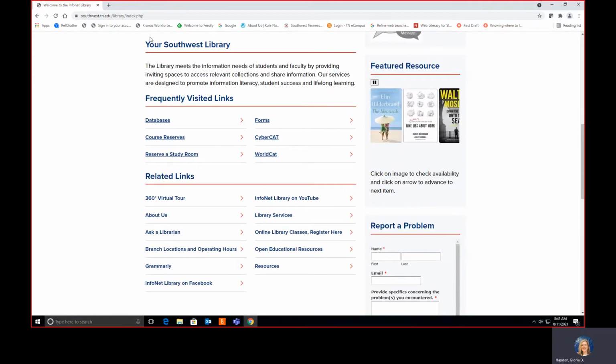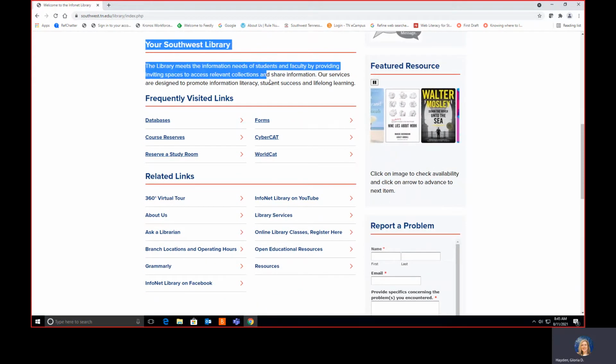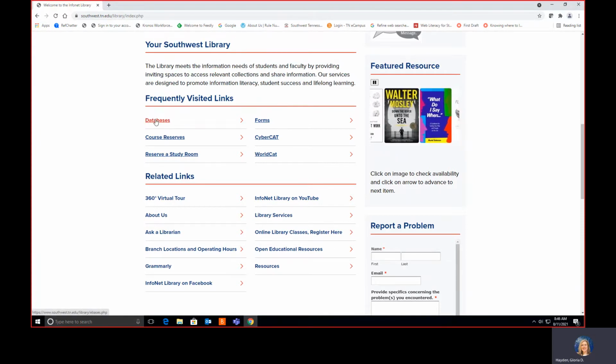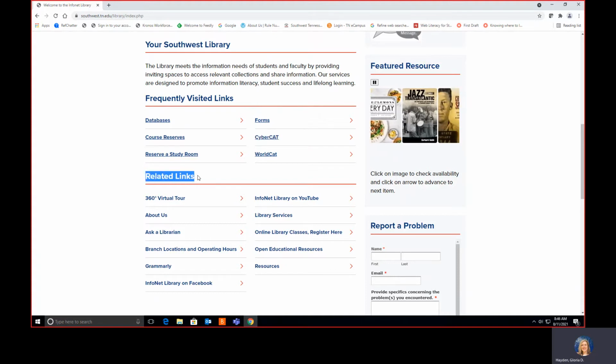Now let's scroll down a bit more, and you can see there's information about the library, so you can read up on all of this. We are going to be spending a lot of time looking at our databases, because that's a great place to go whenever you need to do research for a topic, and I'll be introducing you to some of the things that you can find through our databases. I'm going to be showing you CyberCat. That's our online catalog. That's where you want to go if you want to see if the library owns a book or a serial. I'll be introducing you to some of our related links. There's some good stuff down here I want you to be aware of. So let's go ahead and get started.